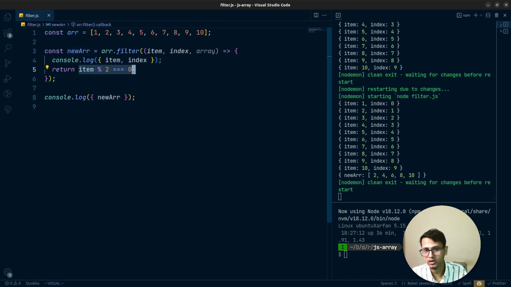We can also do the opposite thing. Let's say that I want to add only the odd numbers, and for that the remainder will be 1, and I will check it with 1. If it matches this condition, I will keep it. If it doesn't match this condition, I will not keep it. So if I now save that, you can see the new array has changed. Now we have this new array where we have only the odd numbers, you can see.